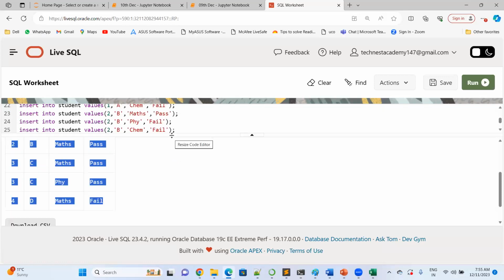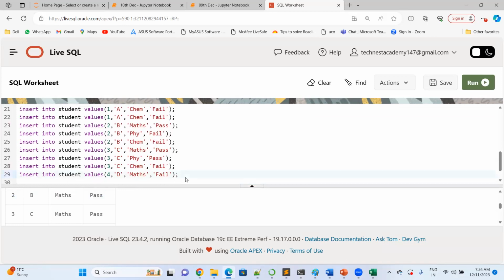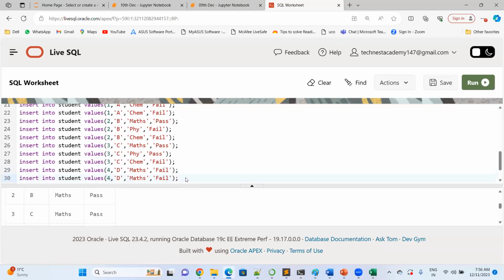Now the question is, suppose in the same student table, let me insert a value here. Whenever you have to insert null, you just have to write null like here, but that should not be within quotes. You just write NULL, in lowercase or uppercase, they both are the same, but you should not keep it within quotes. Okay. Now let me run this.